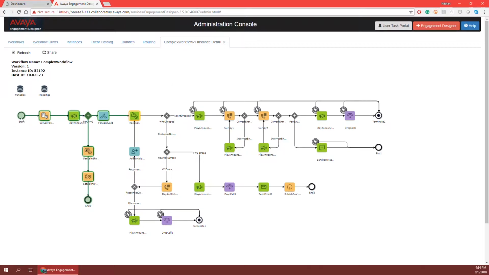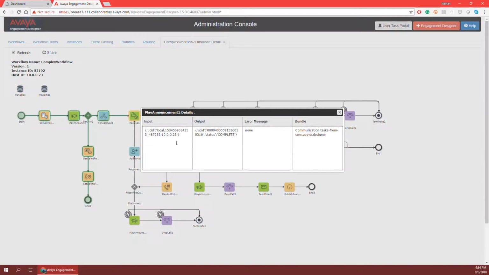I can see that the beginning of this workflow successfully ran because all of the tasks here are marked green. For an example, clicking on the green play announcement task here will open this window to show that playing of the task and see the input and output of that play announcement task. As part of the input, I see it required a UCID, which is a unique caller ID, as part of Communication Manager. I can see the output was also that same UCID, and I can see that the task completed successfully. There was no error message, and just like the text message task, this one was also part of the Avaya Designer bundle.